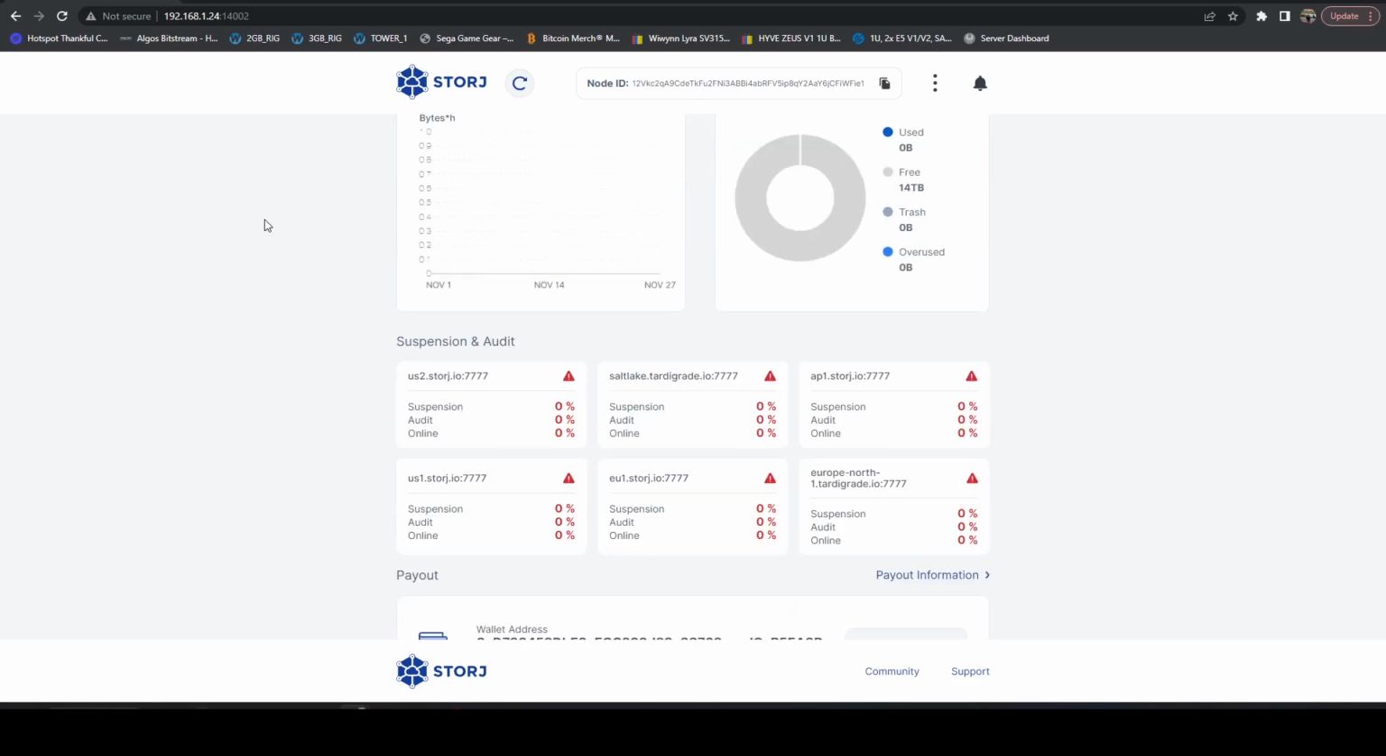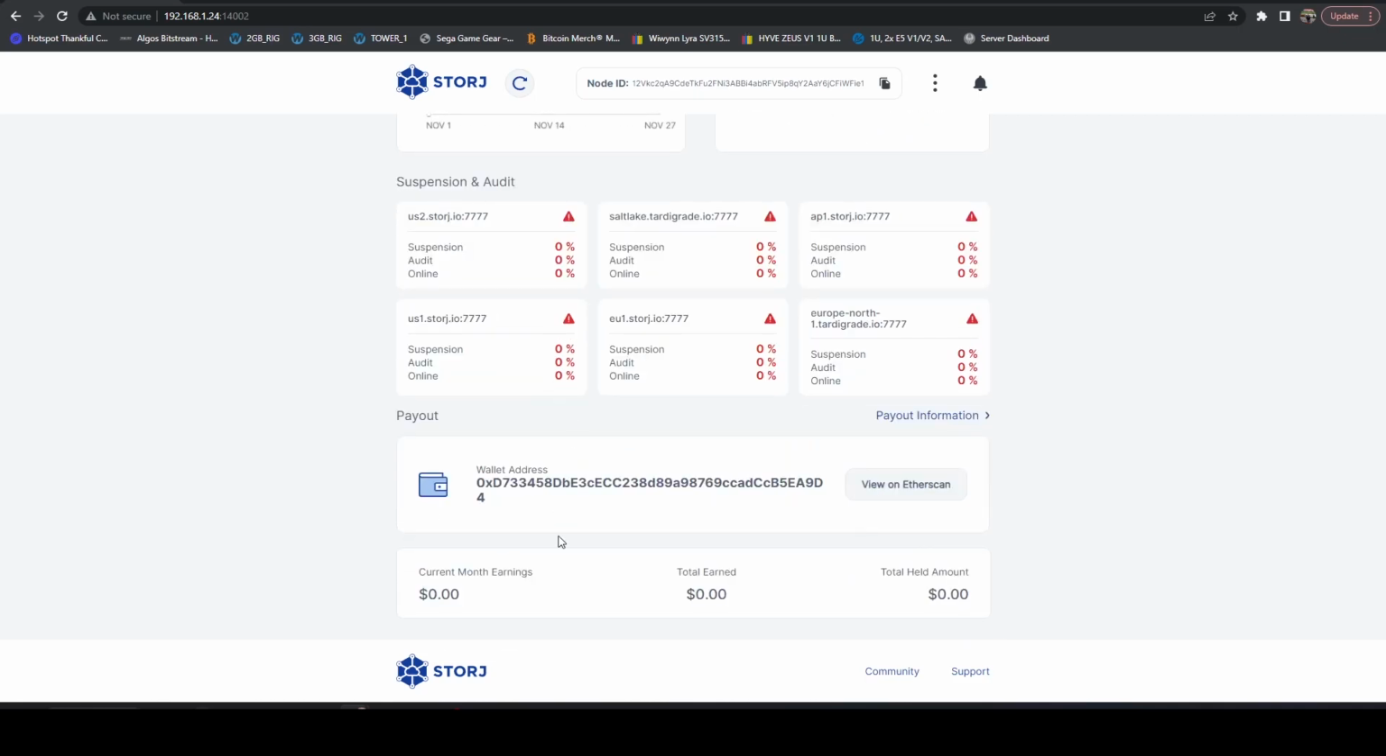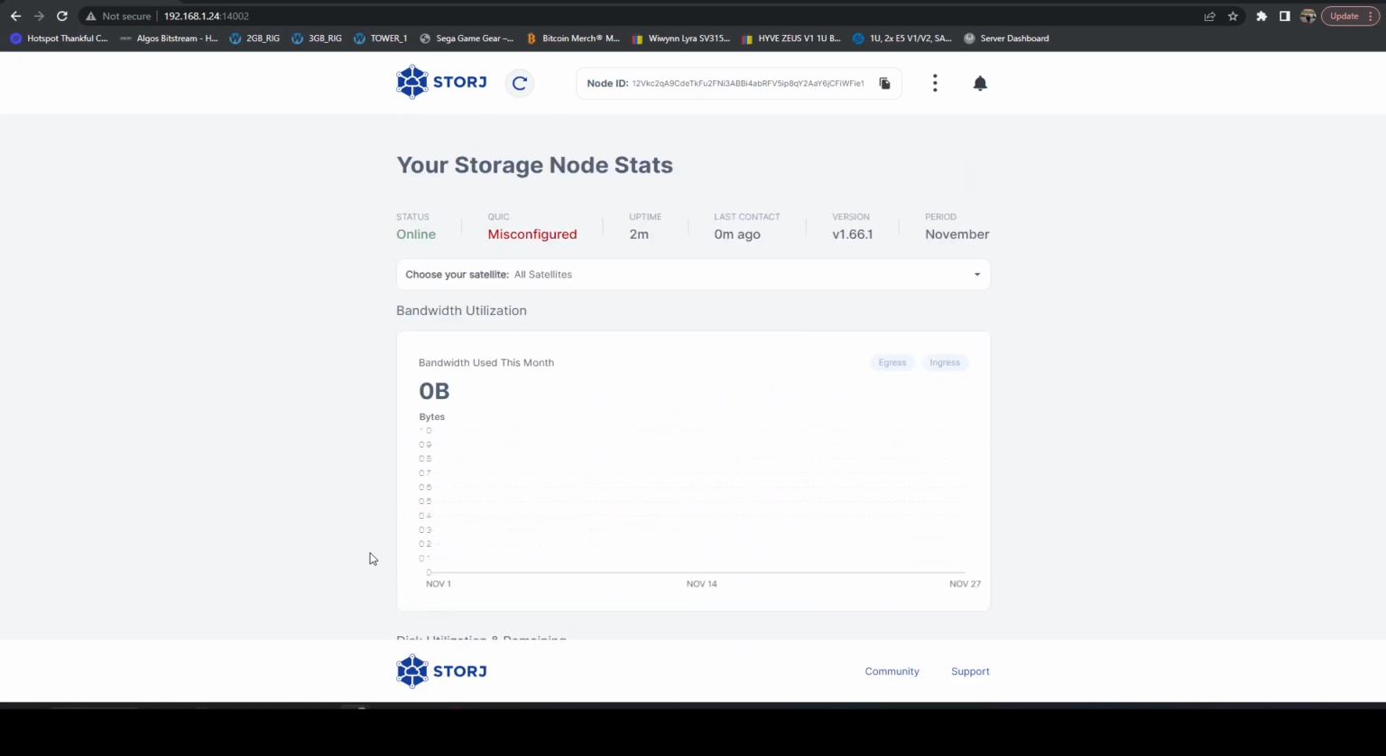But the node is up and running. Here you can see right now everything shows as 0%. These will flip to 100% as soon as it detects that first scan. But we are up and running.